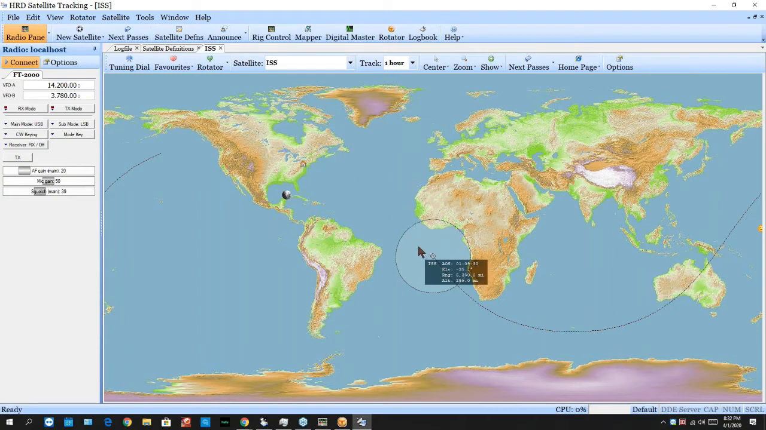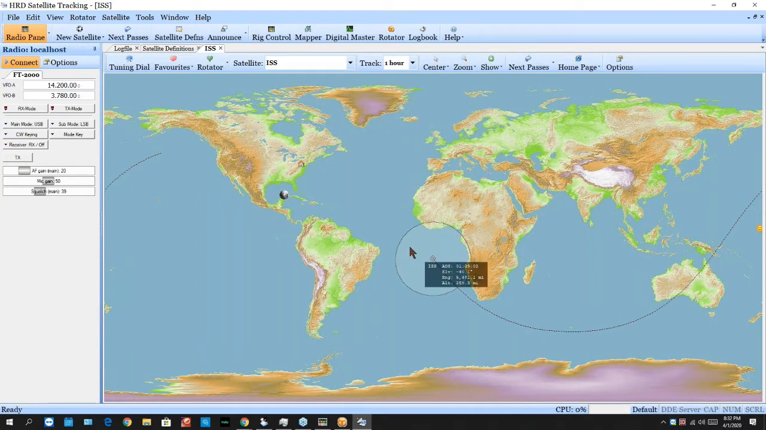So as you can see, whenever I become within this circle, his footprint, when he comes over the horizon, I'll be able to see him, and if they're operating, you'd be able to possibly contact the International Space Station and have a QSO with them.